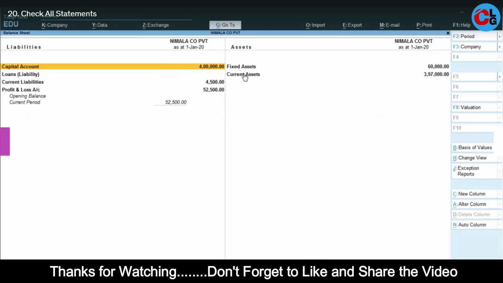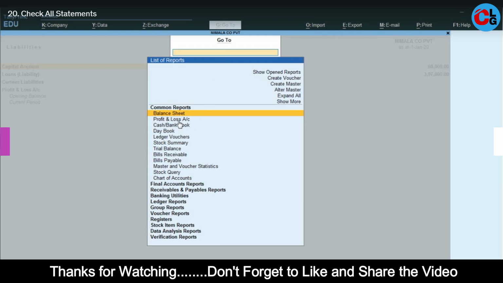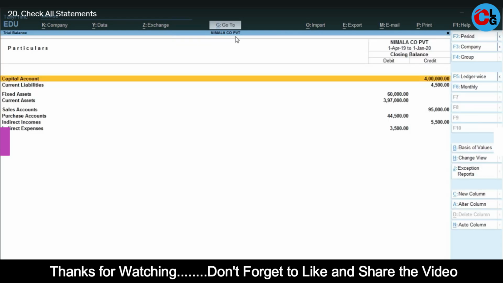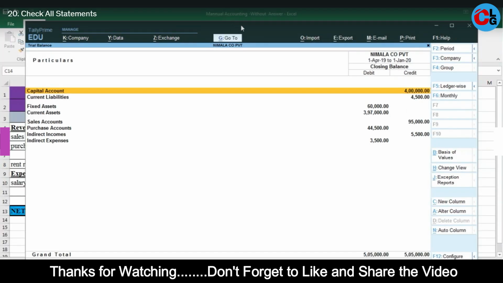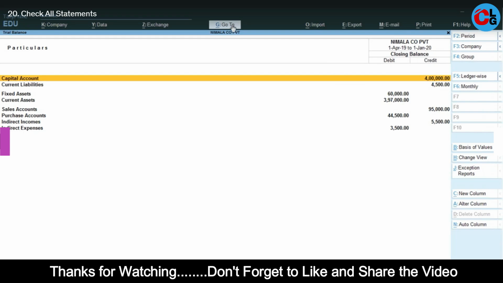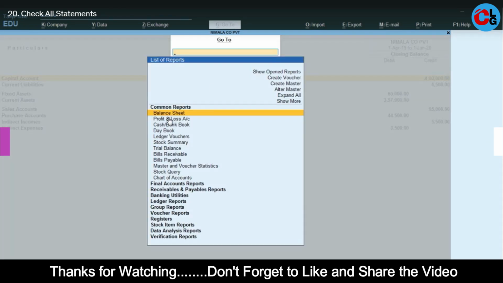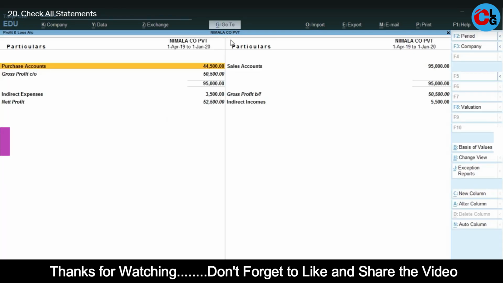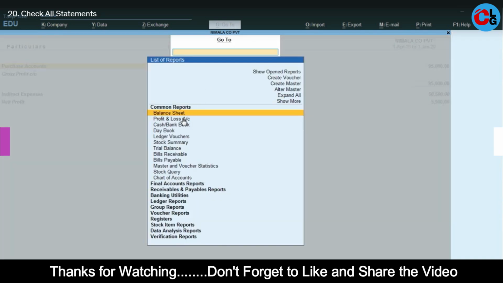If you want to get it in another way, you can click here, Go To, you can check everything, right? So you can see balance sheet, profit and loss account, cash book. If you want to know the trial balance, you can click the trial balance. And if you want to know the profit and loss account, you can press like this. So Go To is a very great feature in Tally Prime to check our reports and everything, right?